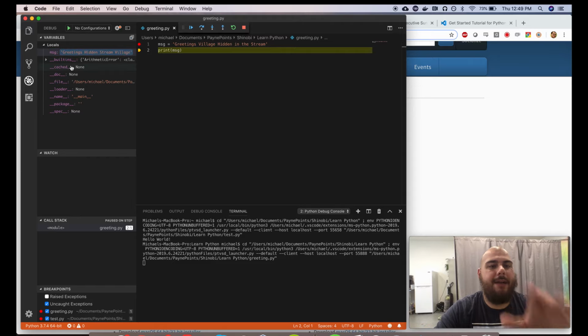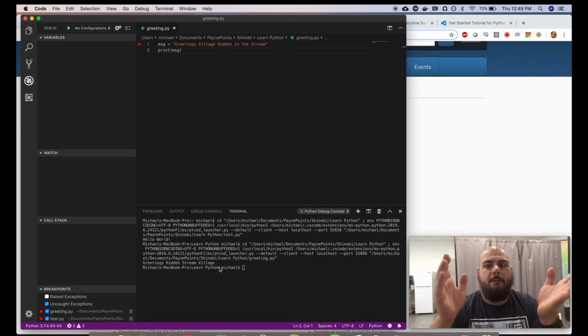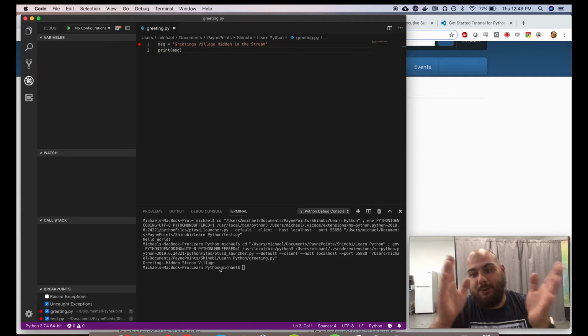So now I've actually, in the debugger, changed the value of the message. And when I step over that line, you can see now that the message reads greeting hidden stream village as opposed to village hidden in the stream. So first step, hello world, you can do debugging and everything within Python.